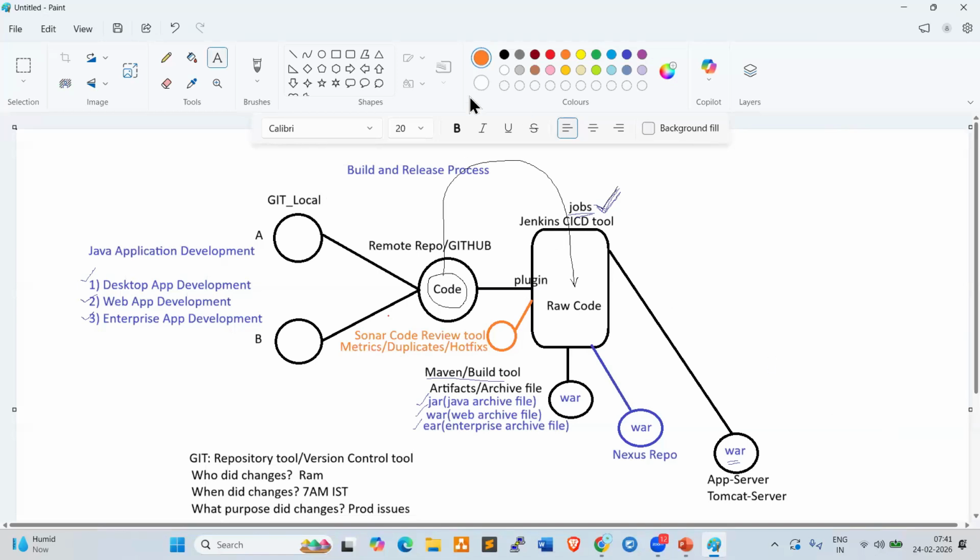Right, so this is the build and release process. This flow is very, very important. In entire DevOps, we follow this flow. But along with this, we have advanced tools also, right? What are the tools? We have advanced tools like Docker.